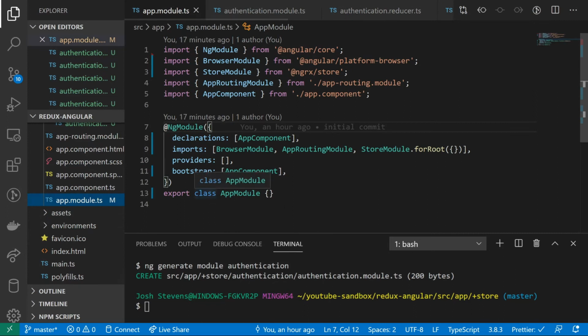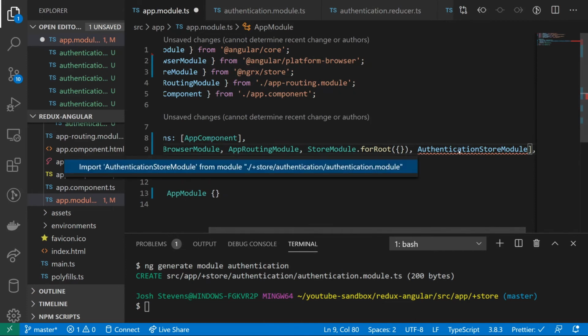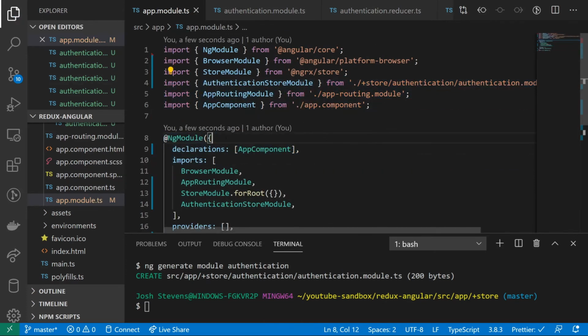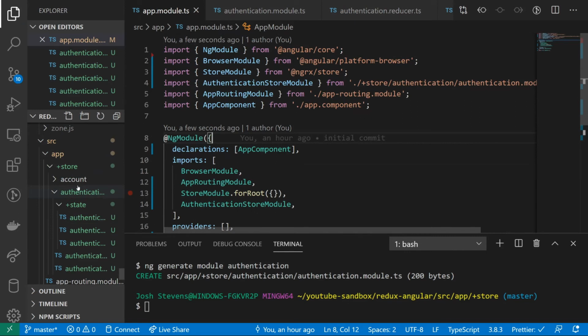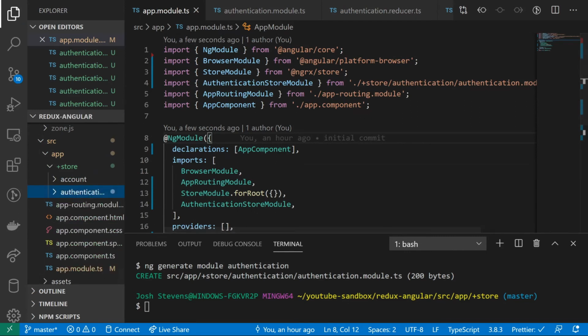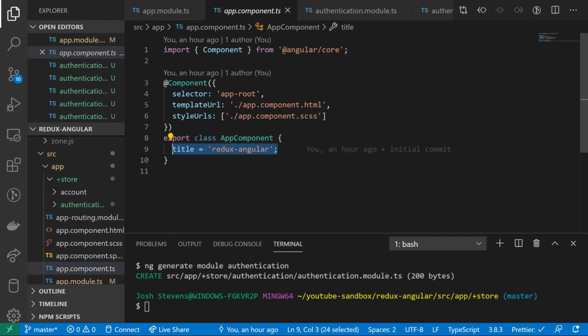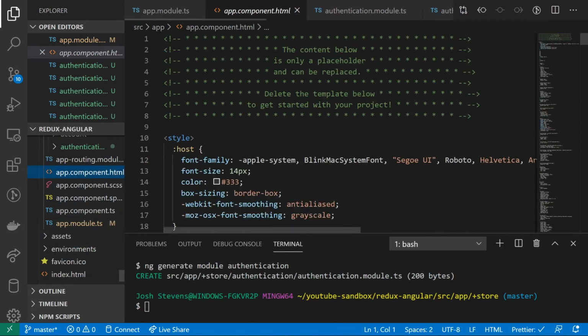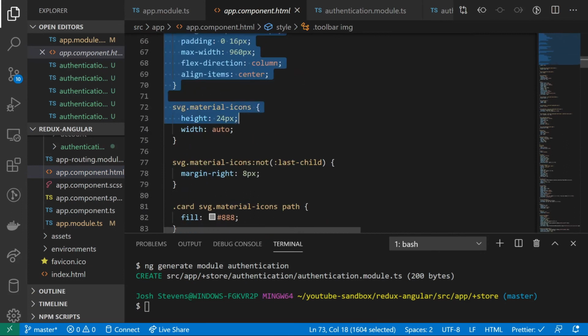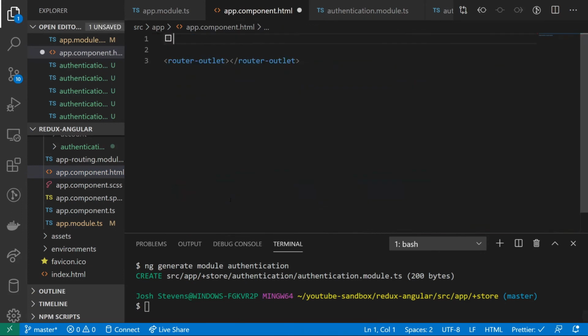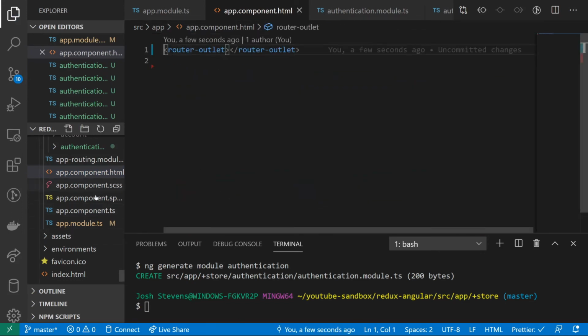We need to go down to the app module, and we now need to make sure that our authentication store module is imported. So it's not, which is fine. We can get it imported. Great. So we've got our store all set up now. So let's go to our component and let's get rid of, so this would have created loads of stuff. I don't want any of this for this demo. So I'm just going to clean it down to that for now.